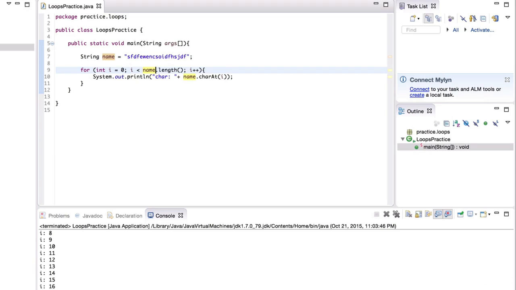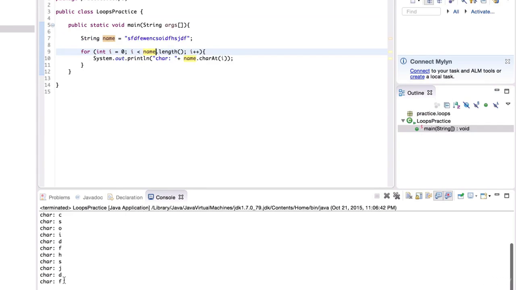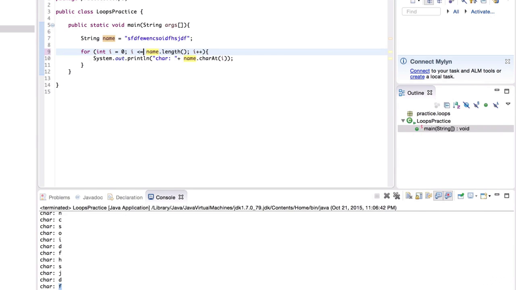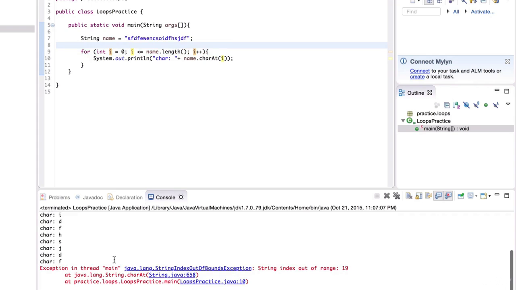So let me run this so that you can see what I'm talking about. Notice that it prints out every single character of the string all the way up to F. Some people make the mistake of putting a less than or equal to sign here, and that would mean that i iterates all the way up to and including the length of the actual string. Let's run this and notice what happens.